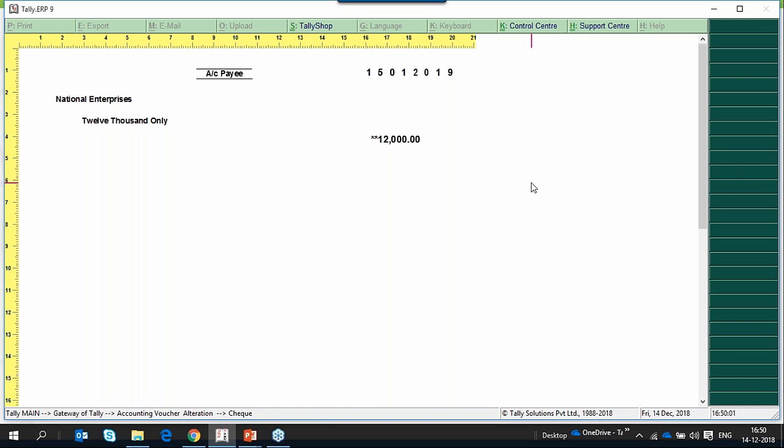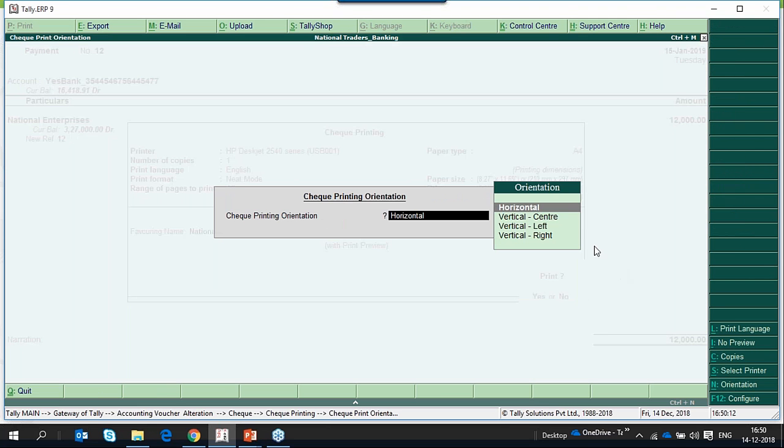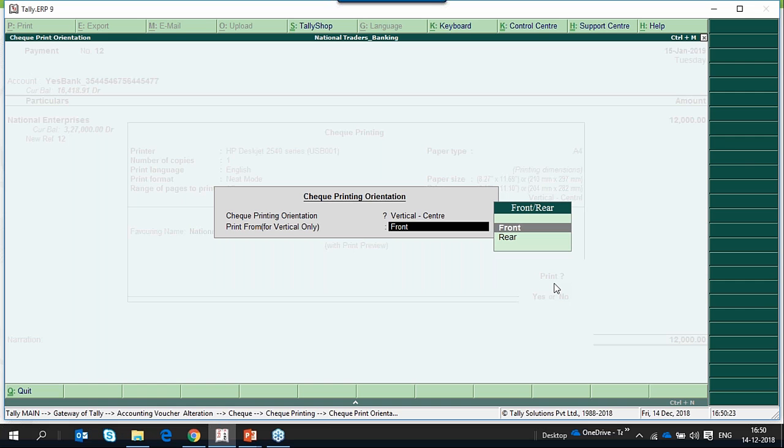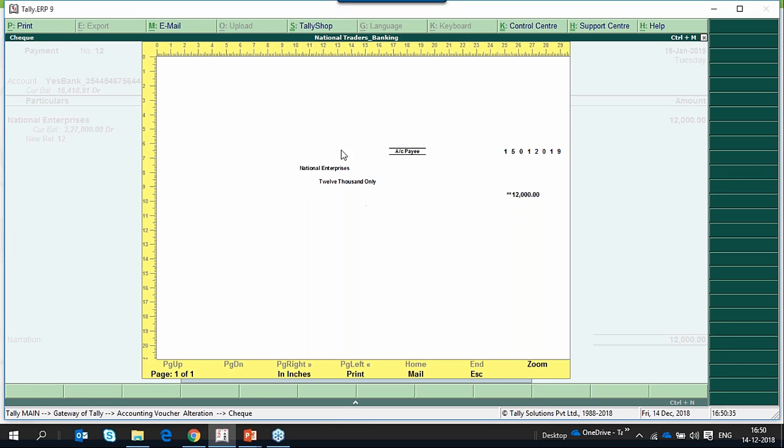And during the check printing, the user can select the orientation as well, whether he wants to print the check in the horizontal format or vertical, whether vertical center, vertical left or vertical right. When we select vertical center, the check will start printing from center. And whether you want to print it from the front or rear, you can select any one here. So I'll select this. Now it is printing from vertical center and from front. If you select rear, it will start printing from here, center, and the vertical left or vertical right will print here.